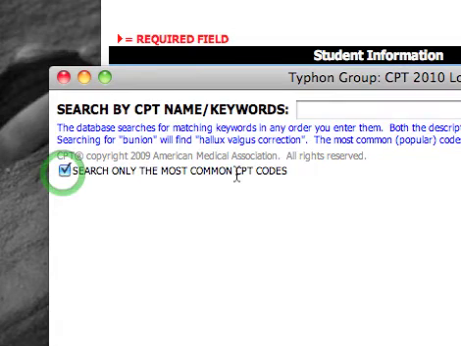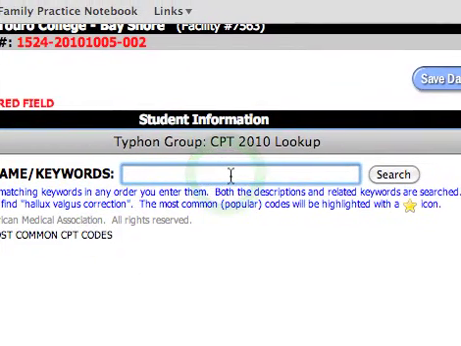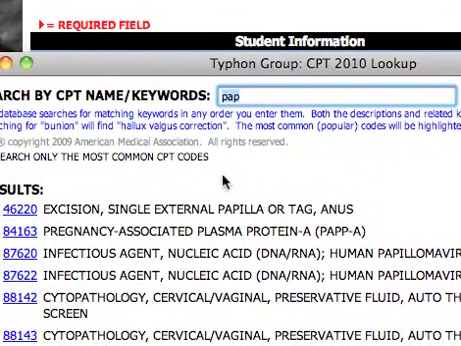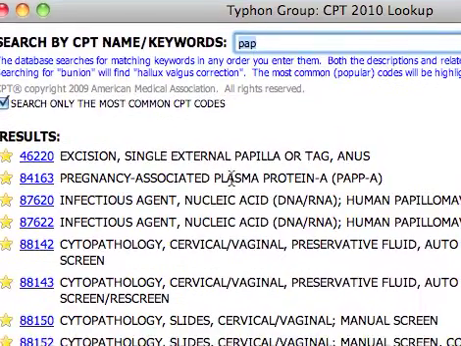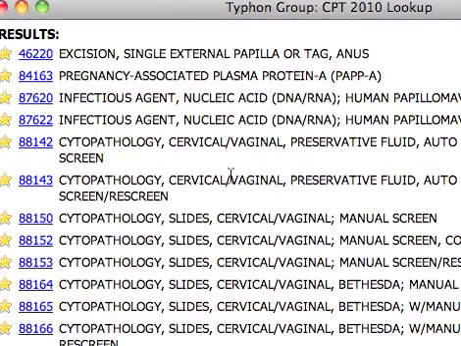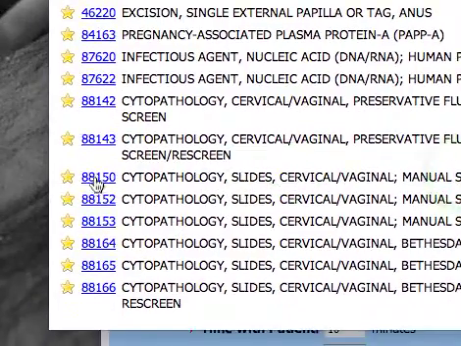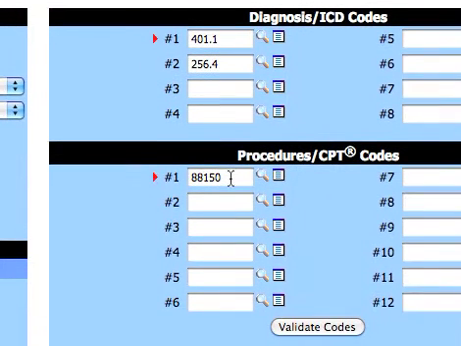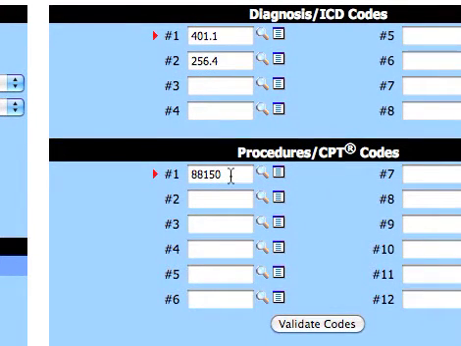I'm going to choose search only the most common CPT codes. Over here, I'm going to put pap smear. Here's a lot that show up, and this is going to be a pain to find. So I'm going to show you in another tutorial again how to possibly find a different and easier way to get these numbers. For now, I'm going to choose this one. These numbers will always stay the same. So if you find yourself consistently putting in the same diagnosis with ICD and the same CPT codes, write those numbers down so you have them.